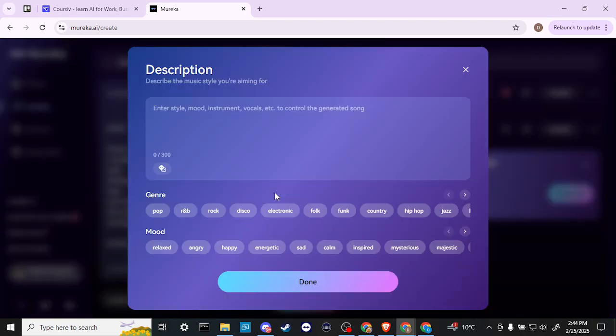Then we have the description option here, and this is really where you can dial in the sound of your song. So we have a variety of genres, and we can just click on these. And you can see that we have our genres show up and they're each separated by a comma, which is the basic format that you want to follow.